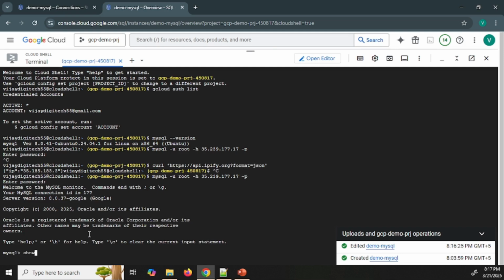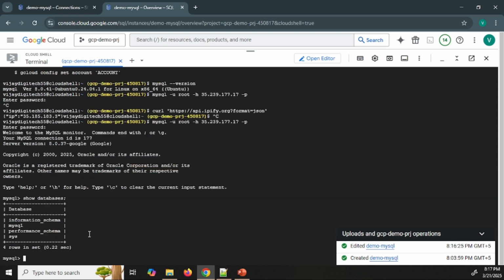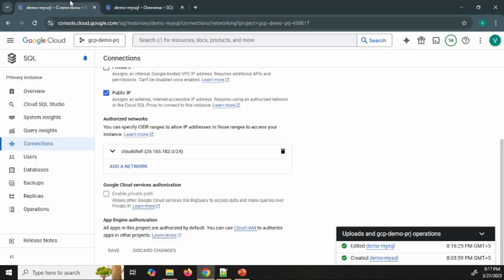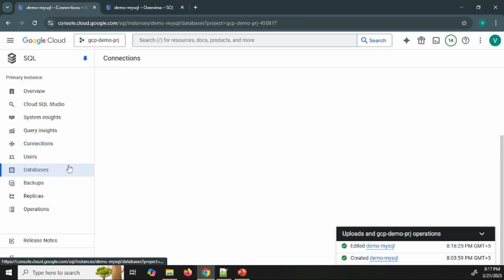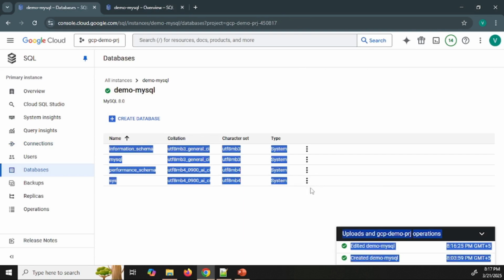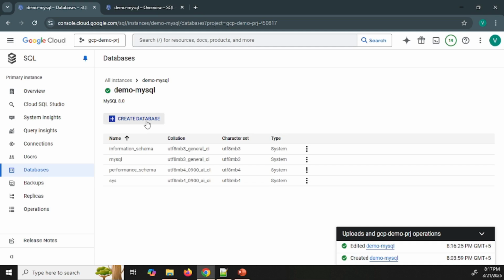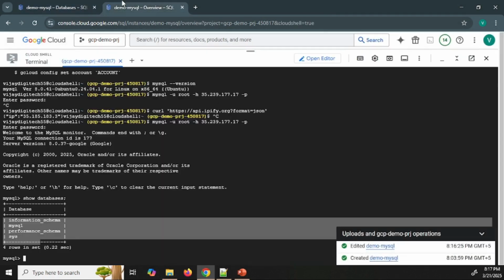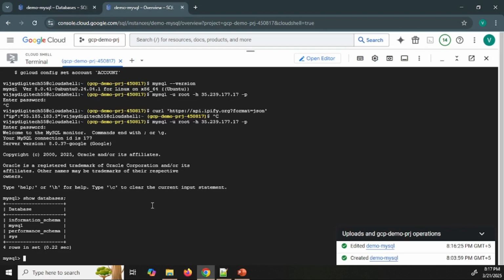We can show the databases in the MySQL instance. These are the system databases, the default databases, which we can see. Going back here, we can see these are the default system databases. If we want to create a database, we can create one from here. Otherwise, we can go back to our Cloud SQL. We are already connected to MySQL, so from here also we can try to create a database.